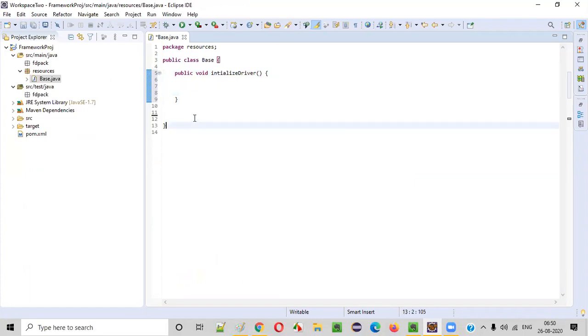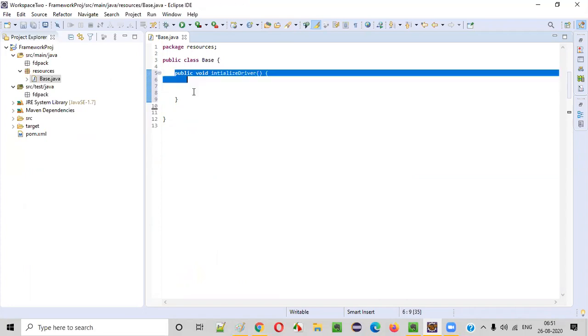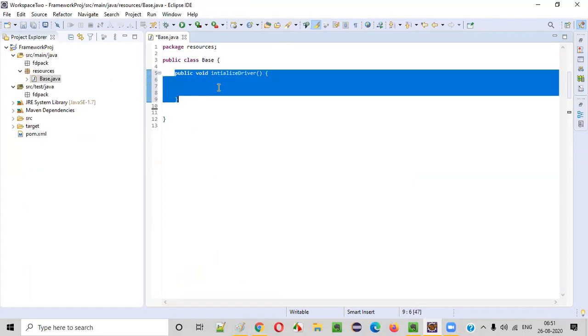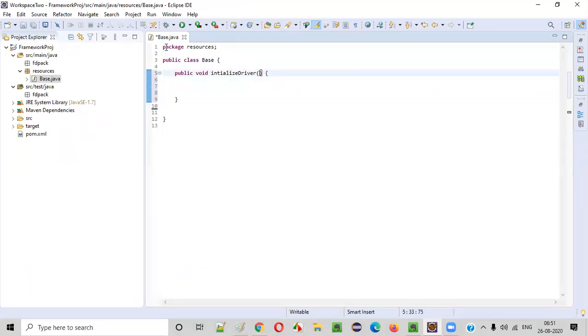What is the purpose of this method? The purpose of the method is to initialize the driver. Generally, when you start automating, you need to decide which browser your automation script should run on, right? So this particular method will receive the browser name, String browserName. We have to pass the browser name. Based on the browser name, the driver will be initialized. We'll see that in action now.